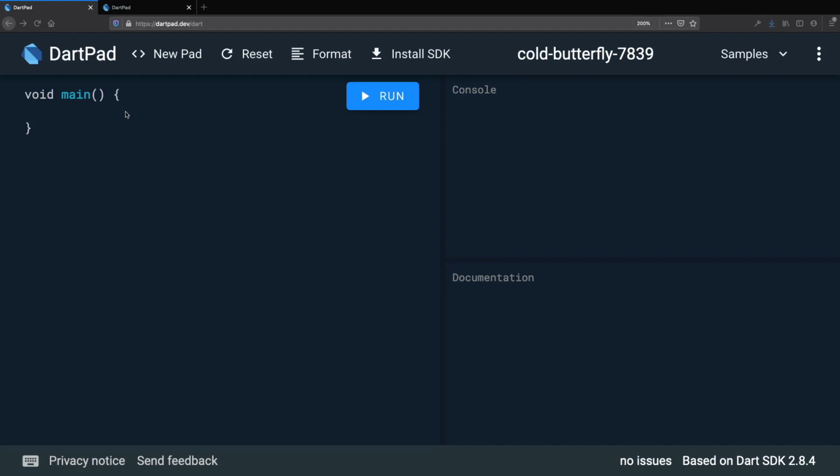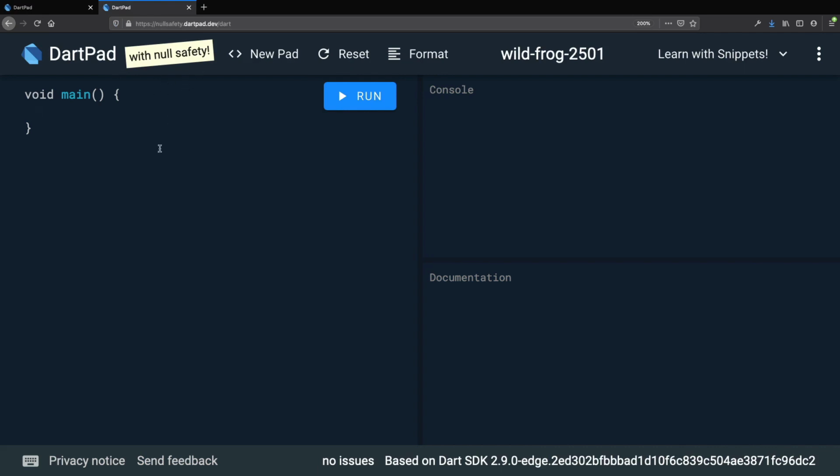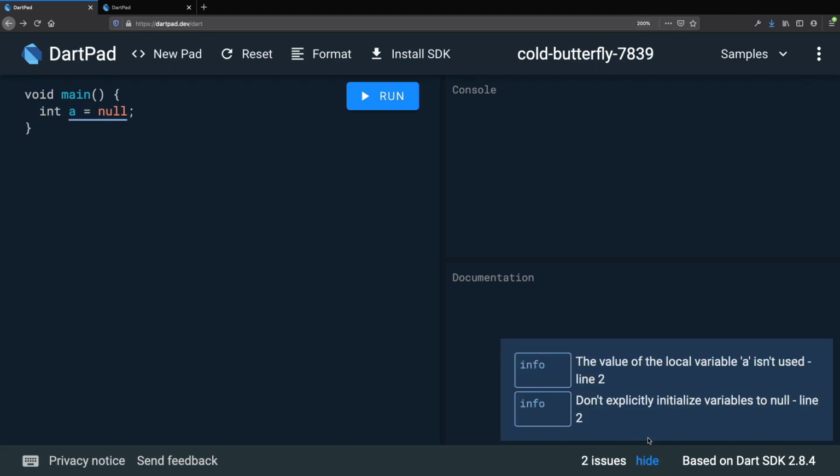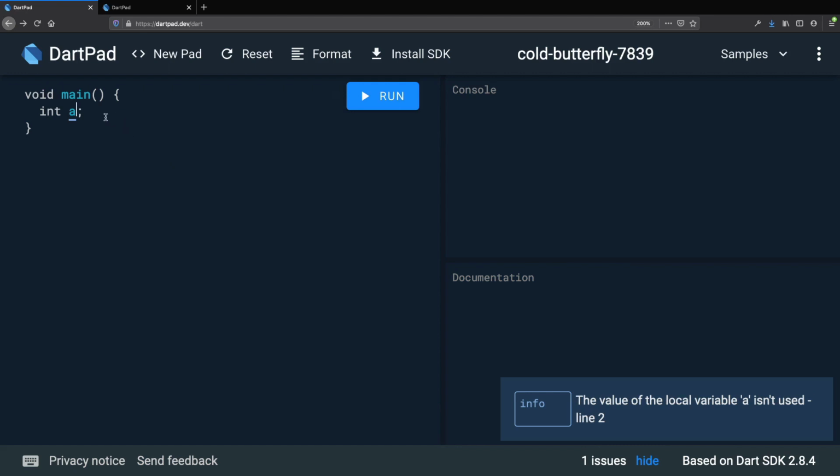In this lesson, we are going to learn about nullable and non-nullable variables. As we do this, I'll be using two separate tabs of the Dartpad editor. One without null safety and one with null safety, so that we can learn about what's changed. So let's start with the older version of Dartpad using Dart 2.8, and over here we can type int a equals null. And as we can see, Dart tells us that we shouldn't explicitly initialize variables to null. In other words, if we want this variable to be null, we can just declare it like this without an initializer, and it will be initialized to null by default.